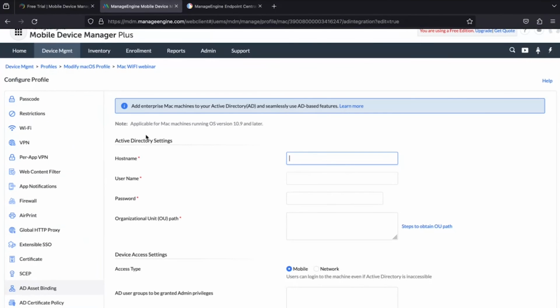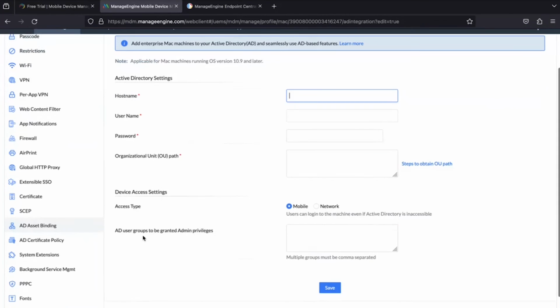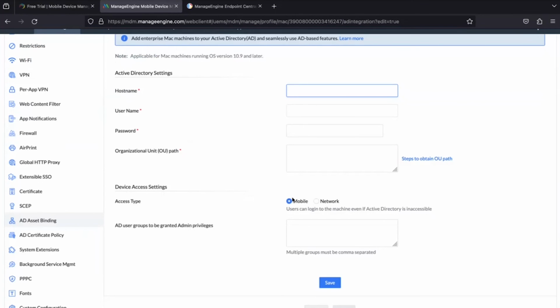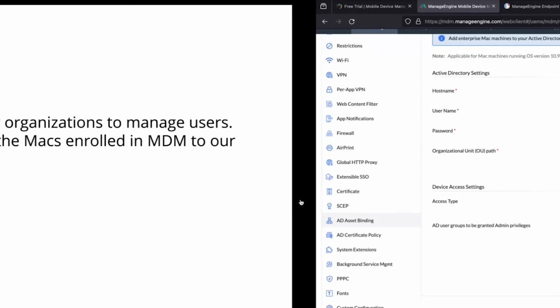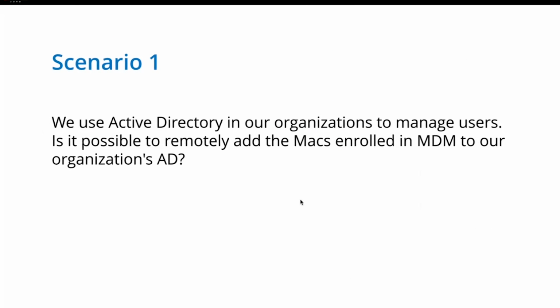If you have an on-premise Active Directory, just give your Active Directory machine's host name, username, password, the OU path, and whether it is a mobile account or a network account. The difference is when you have a mobile account, the device need not be online or reachable to Active Directory every time a user is logging into the machine. However, if you have it as network, the user has to be connected to the Active Directory network every time they try to log into the machine. So you can configure and deploy this, and your Mac devices will be bound to the Active Directory, and the user can log in with their Active Directory credentials.